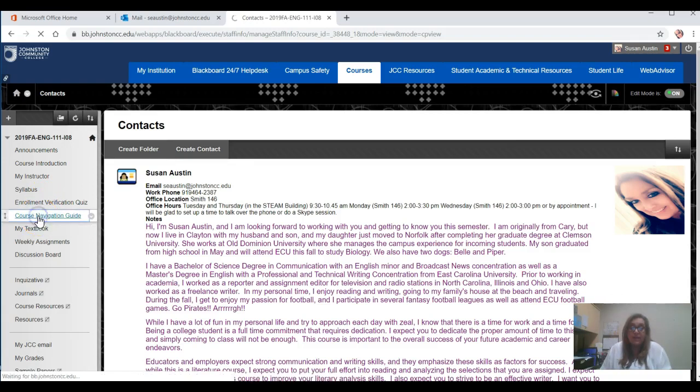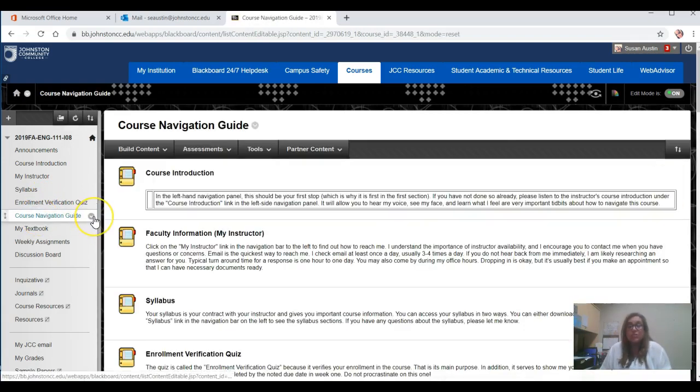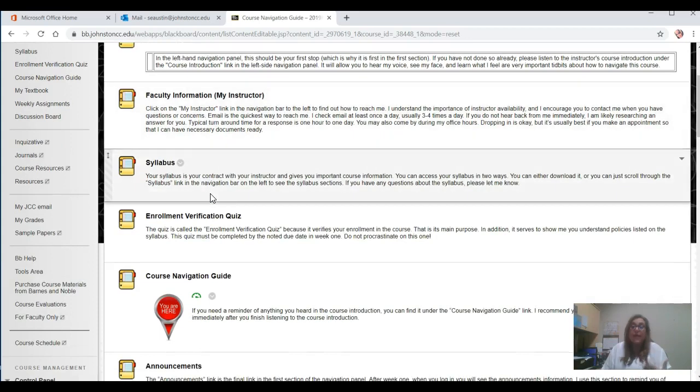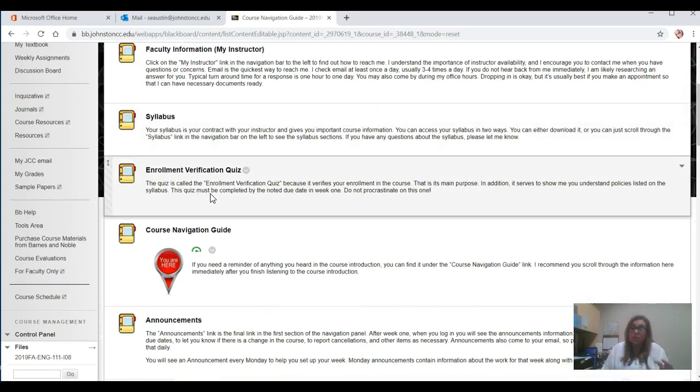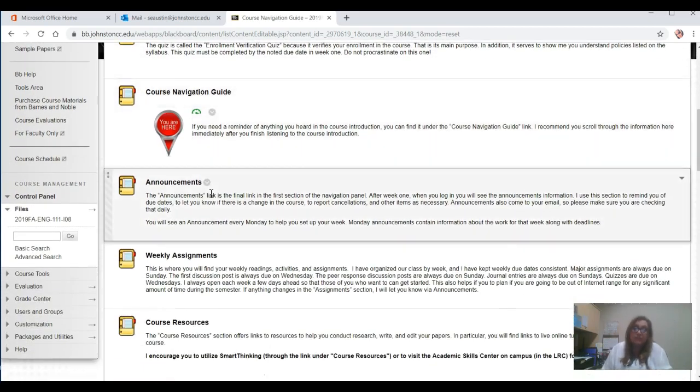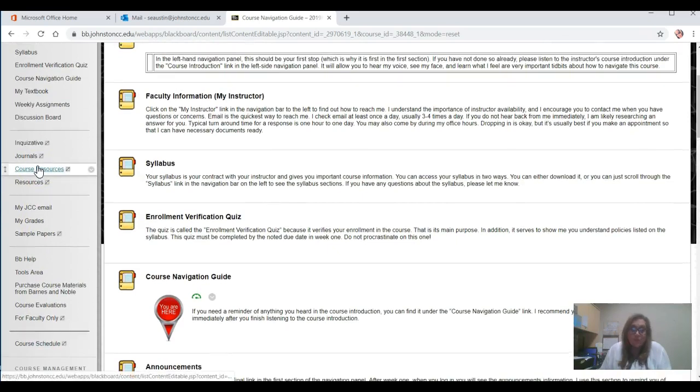Okay. Next, there's a course navigation guide. So some of you may not have taken an online class before. It could be your first college class. So the course navigation guide puts a few things in categories, and you can just go through and scroll through and get some basic information about the course and where to find things. So this just has brief little explanations of what each part of the course does. So I would certainly encourage you to read through that as well. Okay, moving right along.